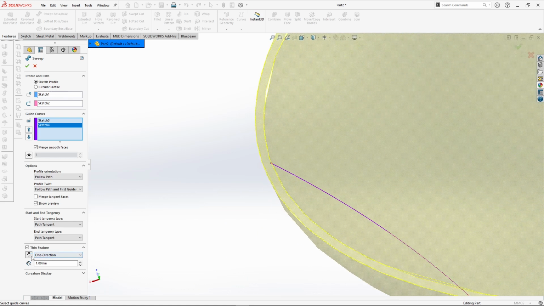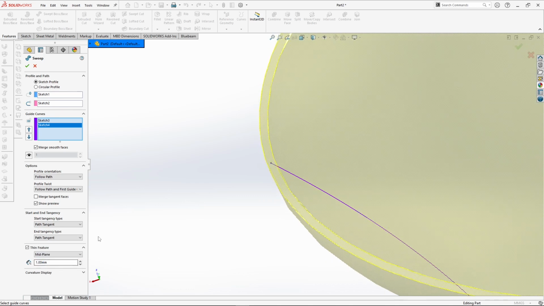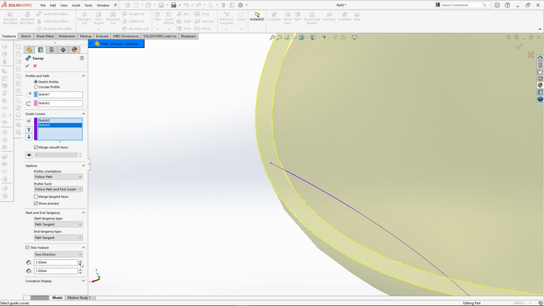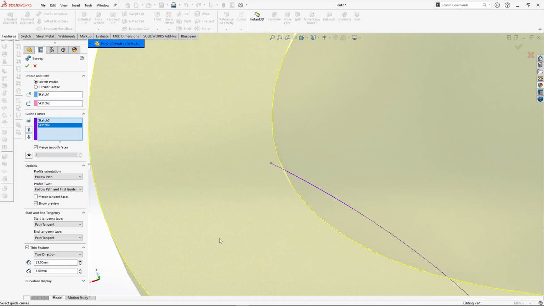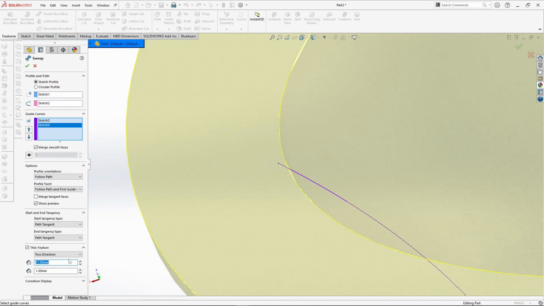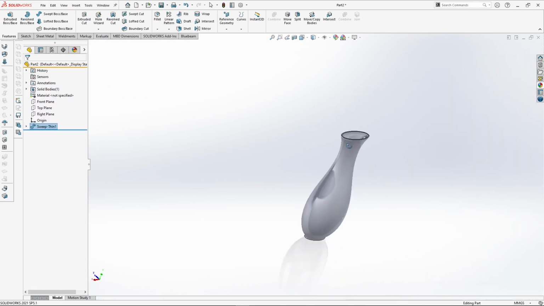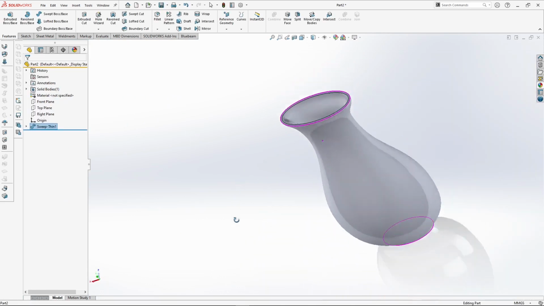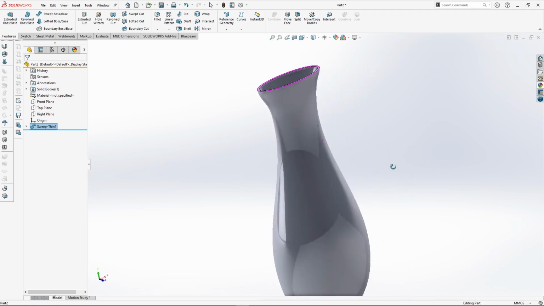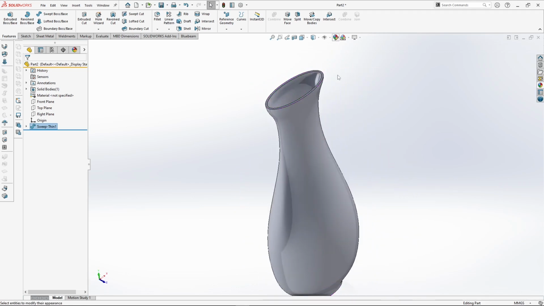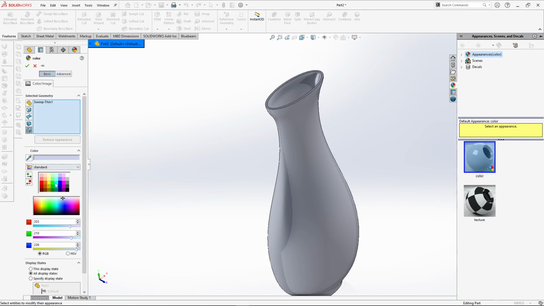So we can change direction. We can use mid plane. Now it is mid, and we can also have different values in different directions. Say 5. So like this. You can see it's kind of a flower vase which we have made. We can also add some colors to it.